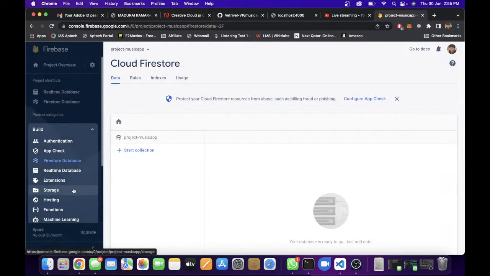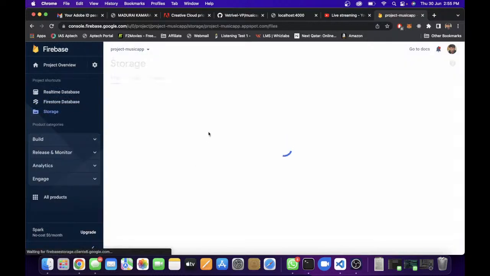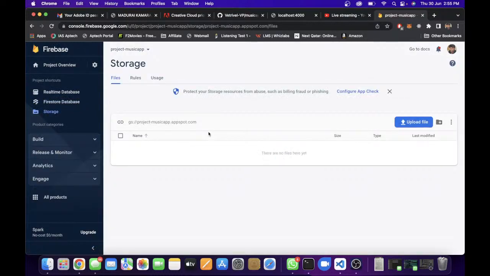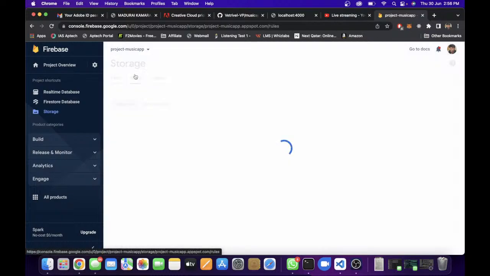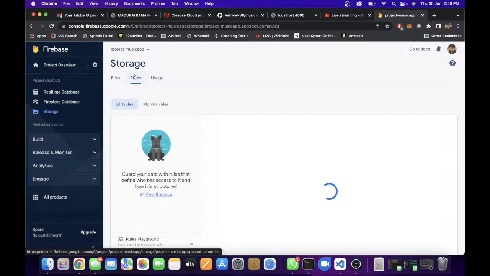So let's go back to the storage and enable the storage, because we are going to use this Firebase project only for our storage purpose, not for all other purposes. So we have to enable our Firebase storage. And for the data storage, for saving our records and everything, we are going to use MongoDB. So make sure that your rules and everything are highly secured.